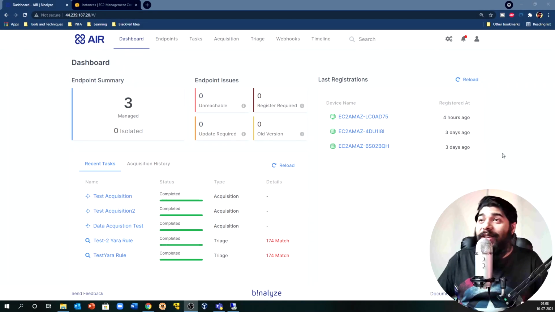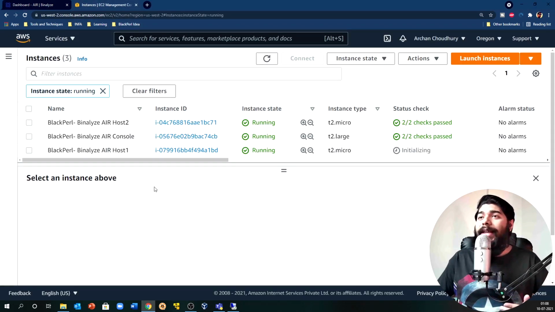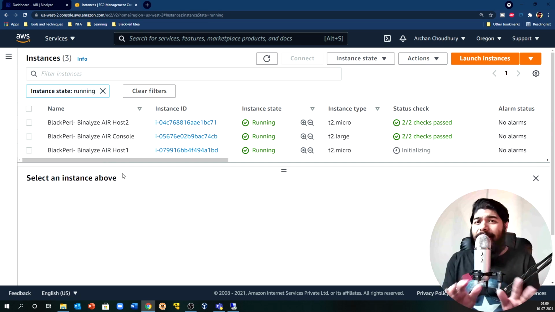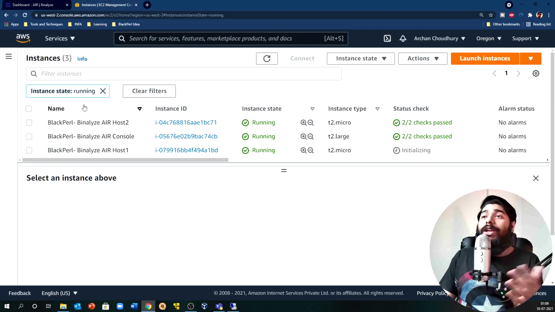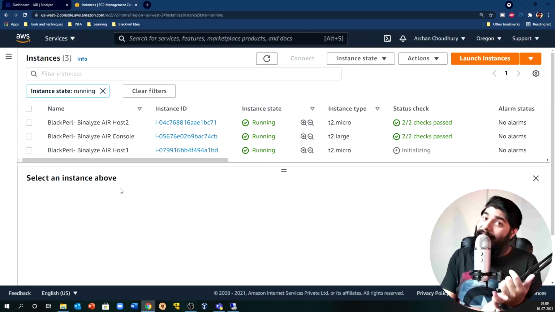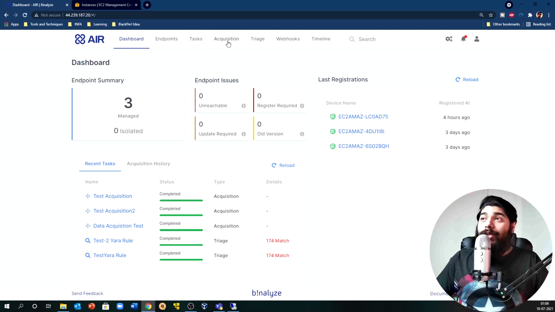Okay, so this is the tool, guys. I am already liking their platform. It's so clean. This is called the Binalyze AIR platform, and as you see I have 3 managed hosts. Let me show you the host setting. This is my AWS account, and I have 2 hosts: one is the AIR host and one is the AIR console. The AIR console is where the management node is running. I have installed their agent on 3 of my hosts: the console itself and 2 other separate hosts. So first let's go to the acquisition tab.